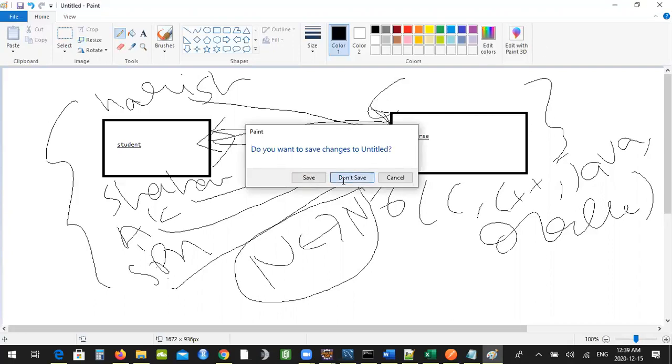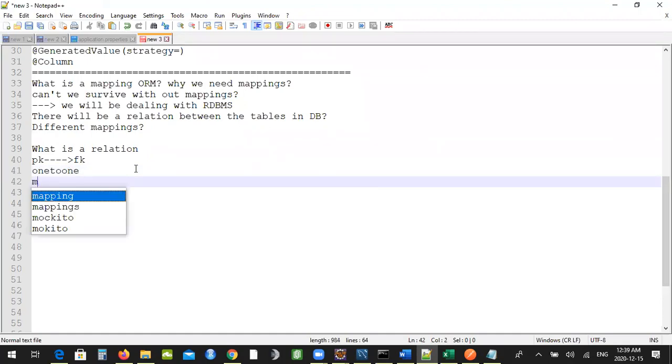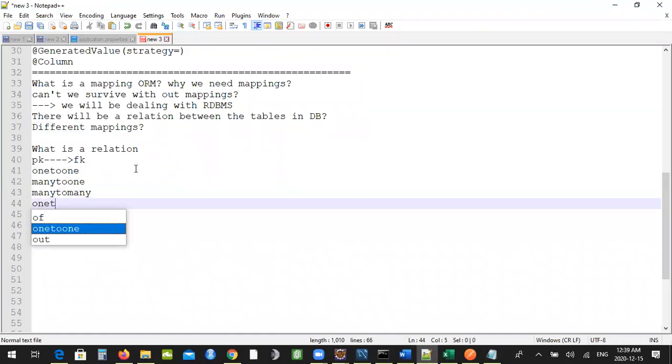Okay, don't save. I'm writing here: one-to-one mappings, many to one, many to many, and one to many. Okay, cool. Now let's see quickly how we can implement our first mapping, one-to-one.